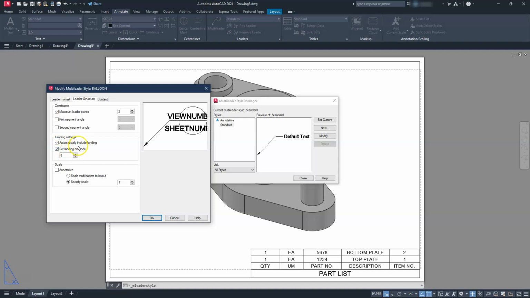If I have a certain distance that I want to set things at, I can set it here, right? So this is my landing length, and this is one of those things that if you're a person that likes everything to look the same, it's really good to set this number up. So let's go ahead and make this a little bit smaller at 6.